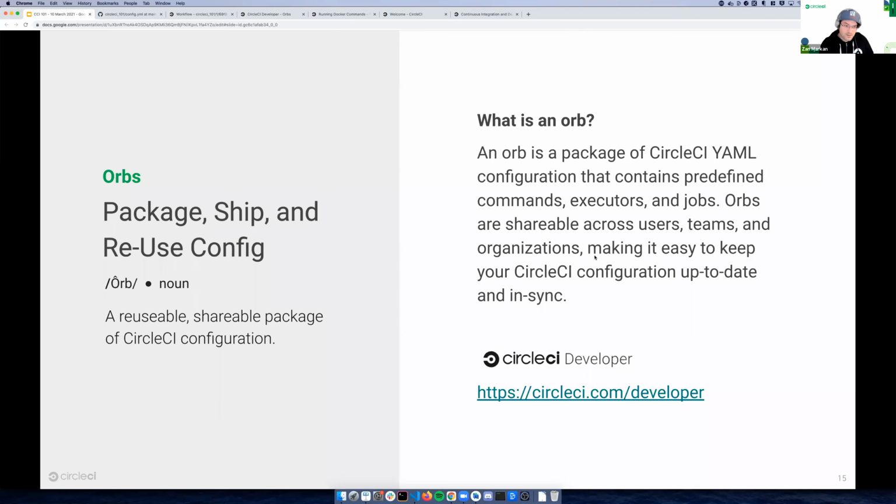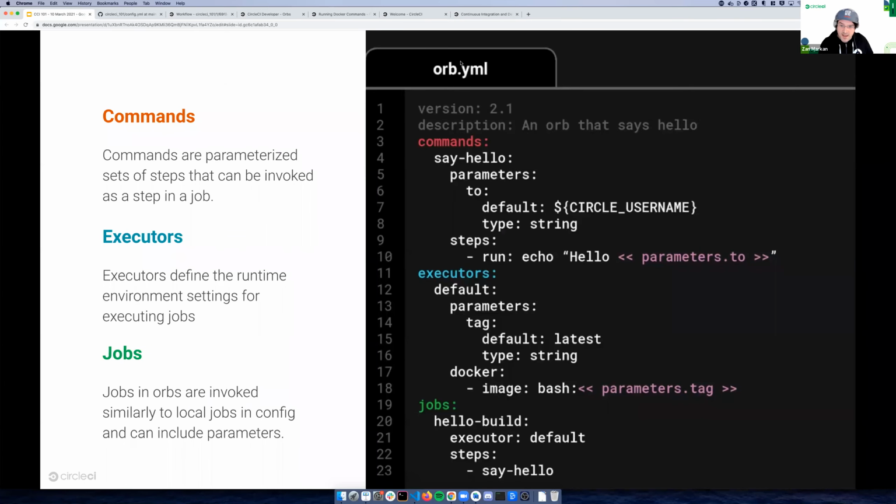So each orb can have, as I said, a set of commands, executors, and jobs. Executors are our runtime environments. For example, I did some Android work over the last couple of days, and we have a set of executors for a virtual machine image and also a Docker image. And you can easily pull them in from an orb.